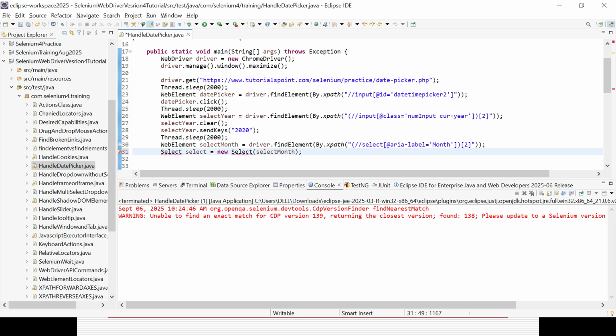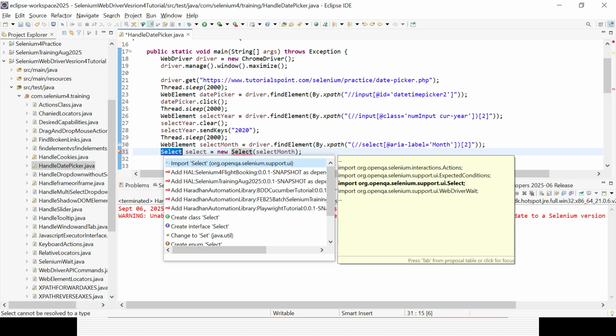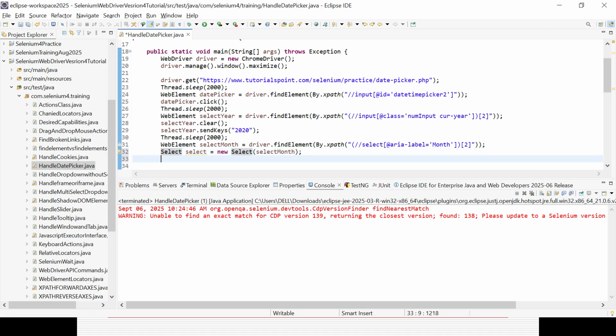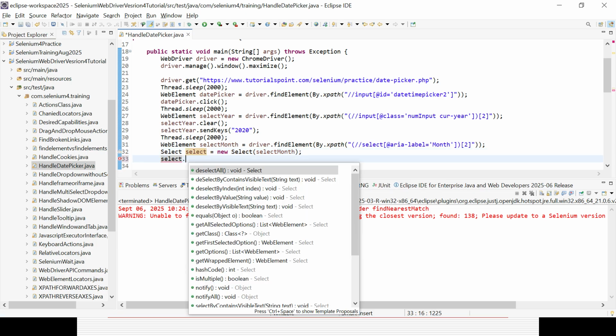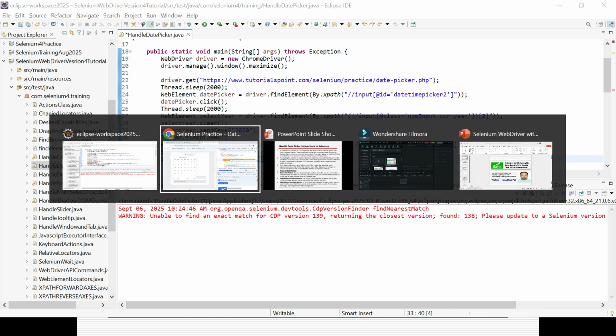Now you could see an error message is coming, so we need to import the Select class from the org.openqa.selenium.support.ui package. Now with the help of the Select class, you can select something: dot select by index, or select by value, or select by visible text, whatever you want to do. Suppose I want to select by visible text. Let's see what visible text is available.